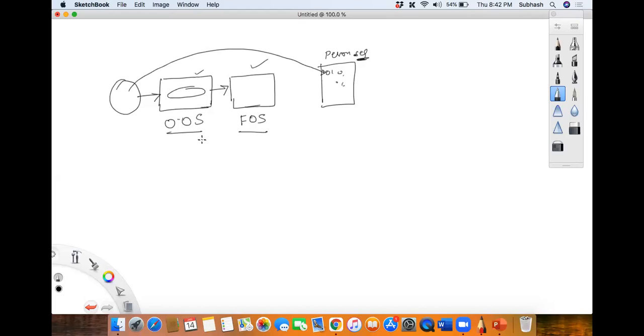So for that, we have two classes which will do that: file input stream and object input stream. These are two different classes which will help us do this activity. Is that okay?